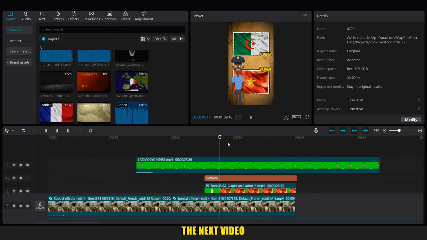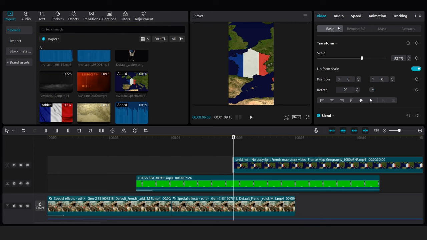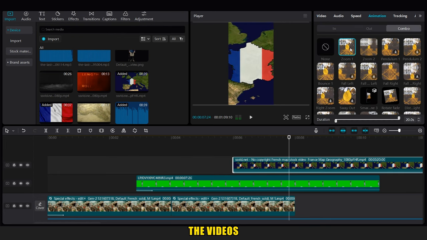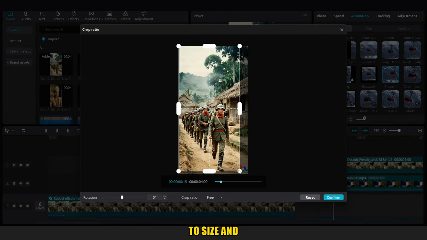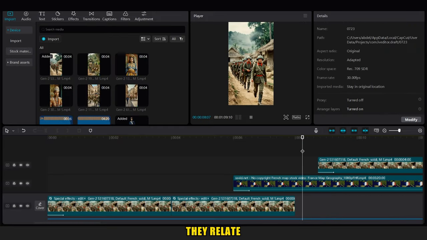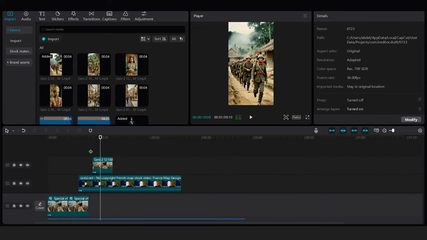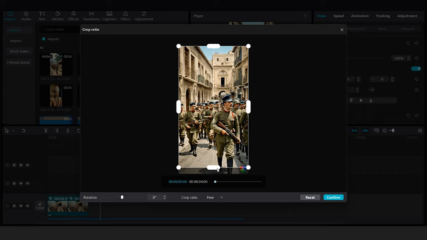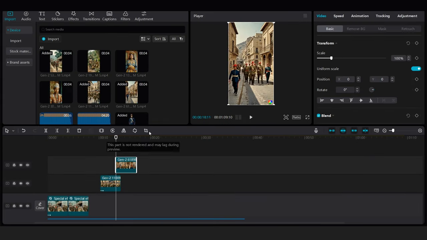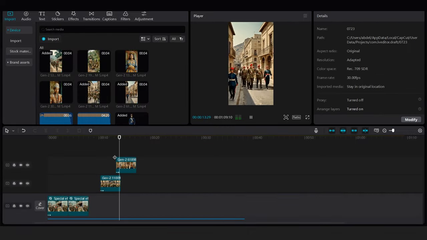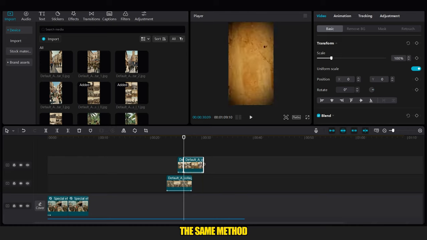We then add the next video, zoom it to a 9:16 format, and apply the necessary animation. Following this, we add the videos generated by Runway, applying an in animation to each. We cut them to size and add them one by one, ensuring they relate to the events described in the script. When we reach the last image, we add it using the same method.